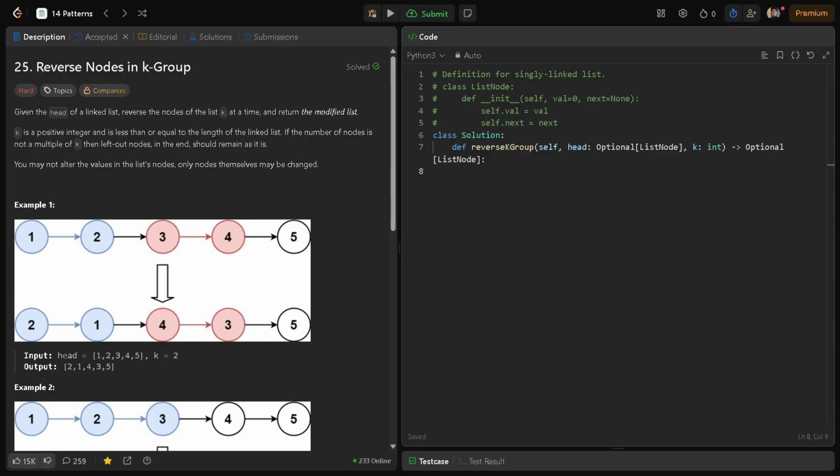Now, let's talk about how to solve this. The main idea is to process the linked list in groups of size k. For each group, we reverse the nodes, then connect that reversed group back into the rest of the list. To make the code cleaner, we will use a dummy node at the very start of the list.